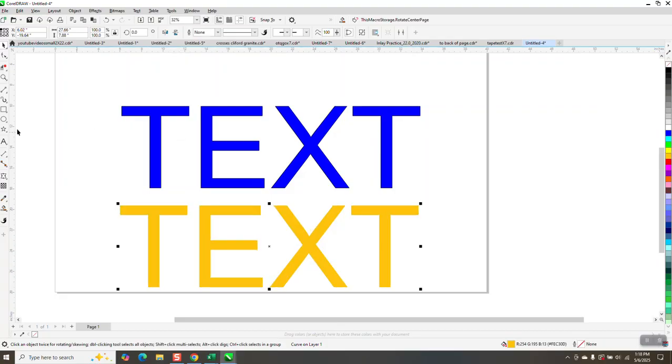So the Smart Fill tool doesn't work like that. It has to have something to fill. It cannot fill across the board. But, well, let's take this even further.